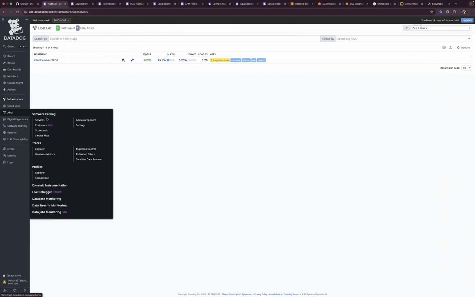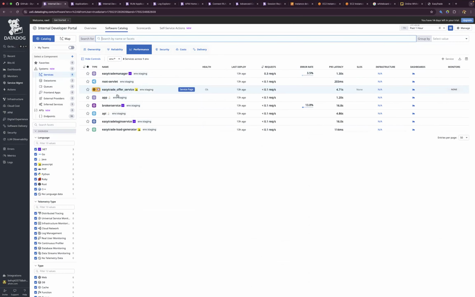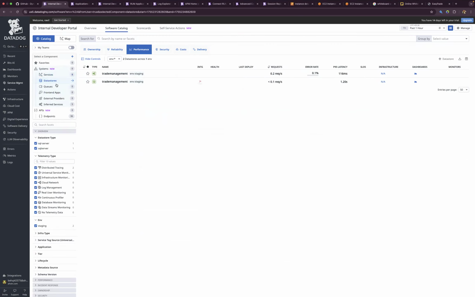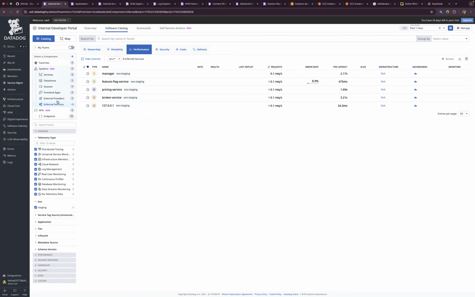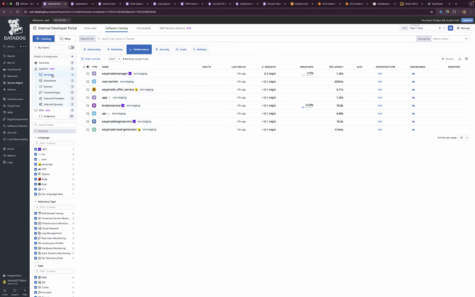So if you see APM services, you see, so all we have is trade manager. These are the service. These are the database. These are your inferred service. All those are coming up. Okay. So all your microservices APM is all enabled now.